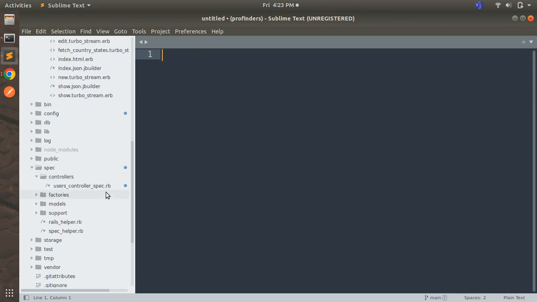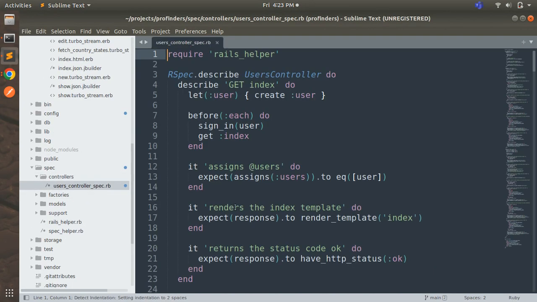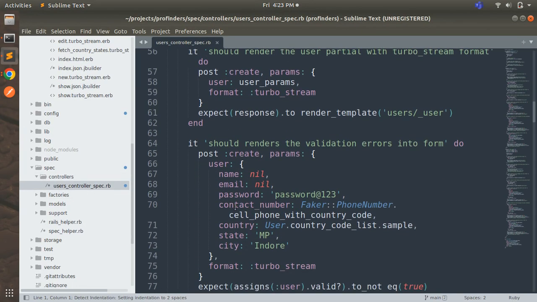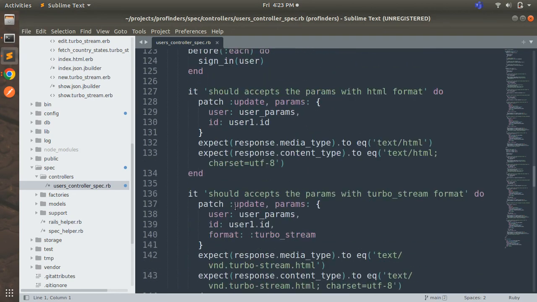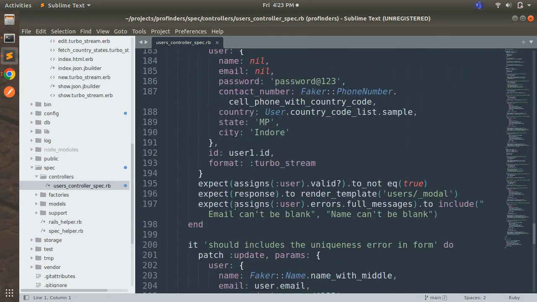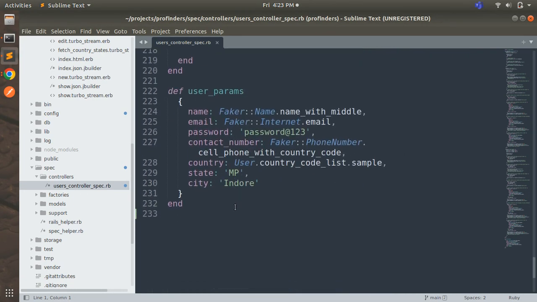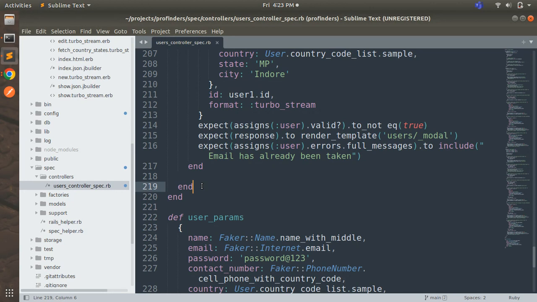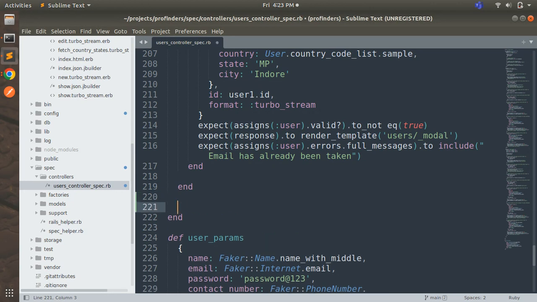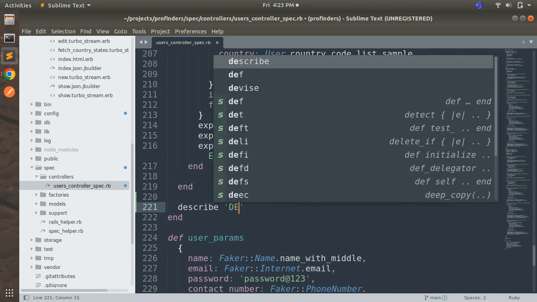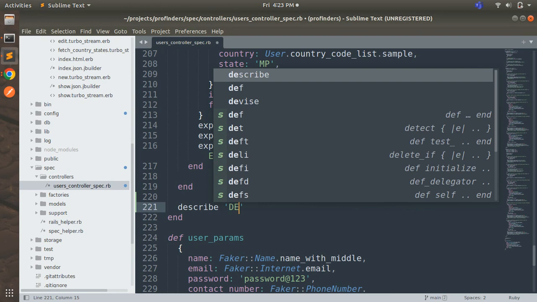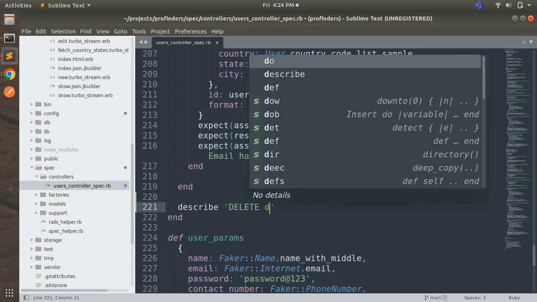Okay, so first go to the specs and user controller specs, and here you can see that we have written specs for the update, create, and index section. Now what we need to do is write the specs for the destroy action. So just come to the bottom and describe a new example group here. First we will write the specs for the destroy action. So delete, and then destroy.